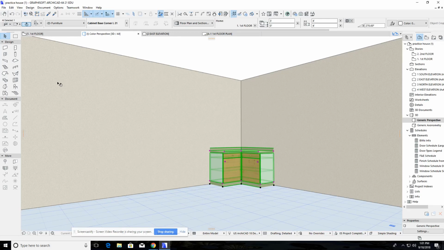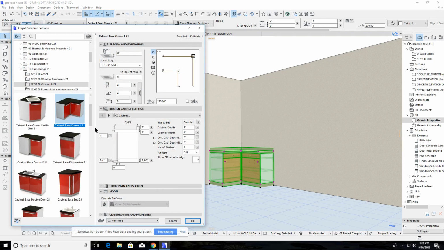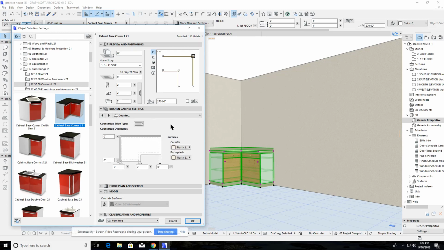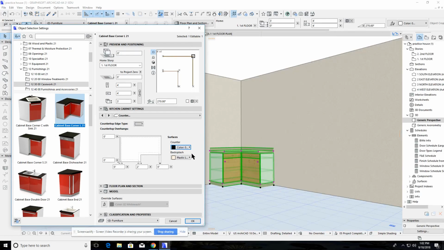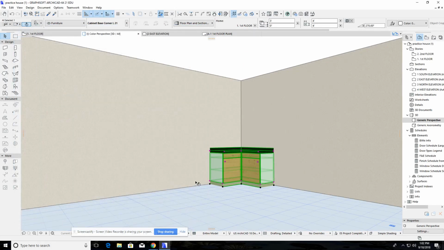Now if you go to settings dialog, we want to change the material. Like you can change the material of the counter. I'm not sure what color you had. I'm going to just go ahead and put this at a black color. And the backsplash is a black color. I'm going to go to OK, and then you can see what it looks like.